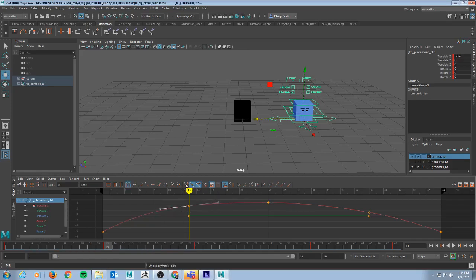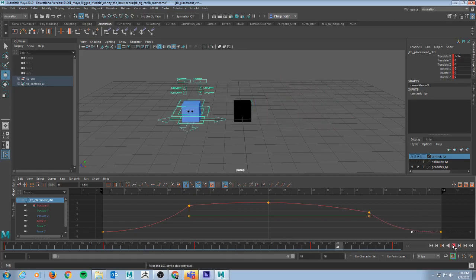Oops, break those tangents again. Let's let this slow drag on in here and here, right? And that should give us what we want. Maybe it might be a little funky here. Yeah, see? There you go. So, yeah, that's nice. See that nice arc and trajectory?